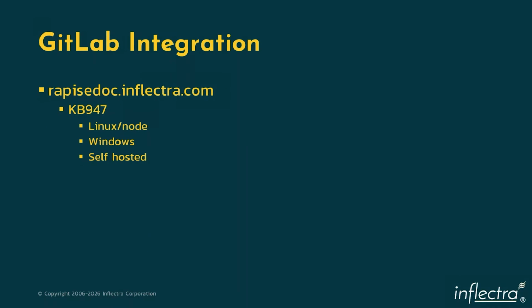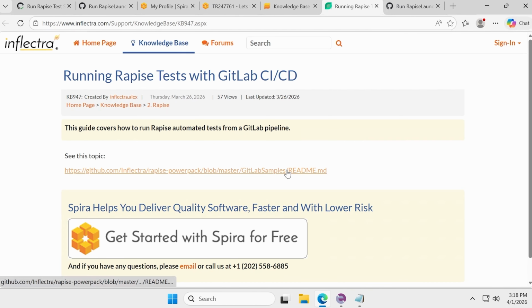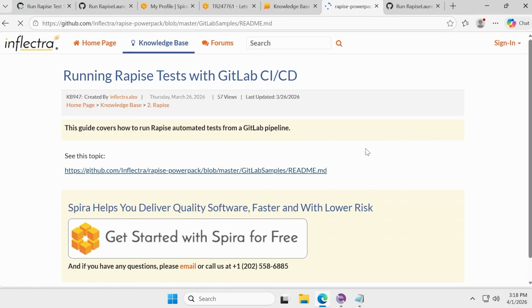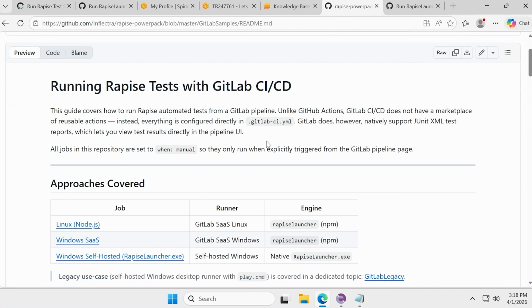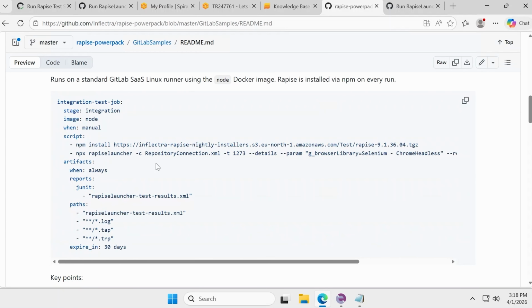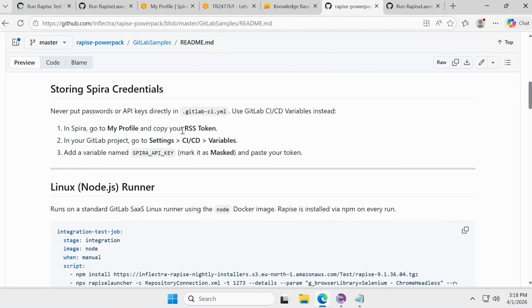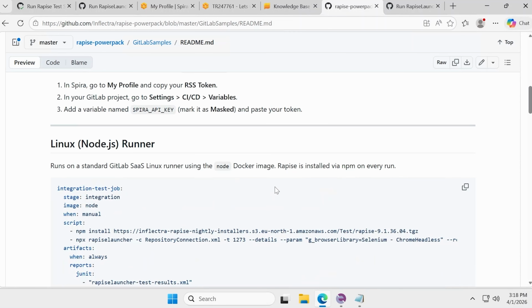Now let's talk about how to configure GitLab for Rapise test set execution. Integration with GitLab is similar to GitHub, except that those systems have some intrinsic differences. For example, there is no marketplace for GitLab. That's why you need to define all the steps right in your pipeline. And from the knowledge base, you may get to the topic where you may get all the required definitions for your pipeline to have Rapise tests executed.